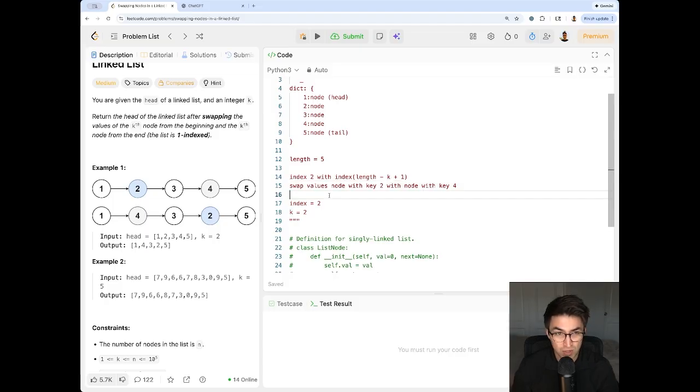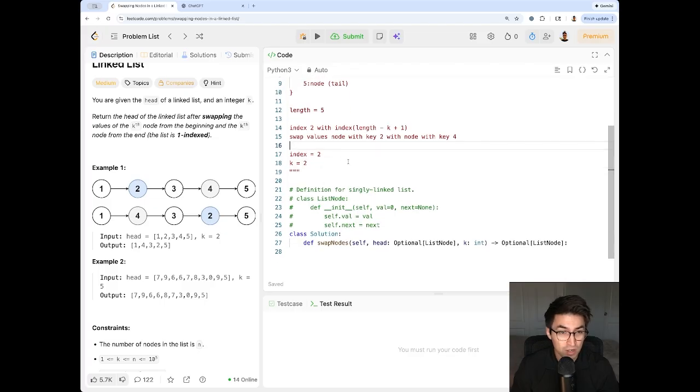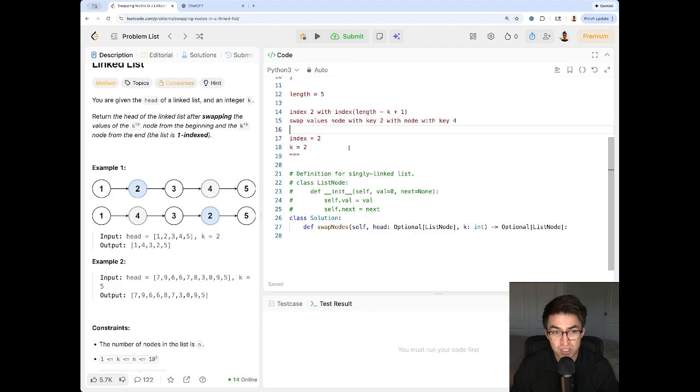So that'll save on space, and that'll reduce the space complexity to O of 1, because we're just creating variables and we're not needing to create any data structures. And then the time complexity is still O of n. So I'm going to go with that approach.